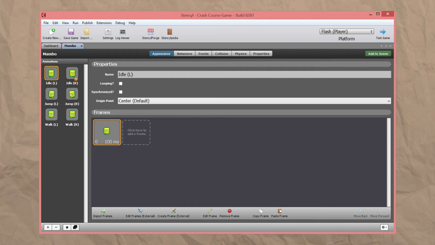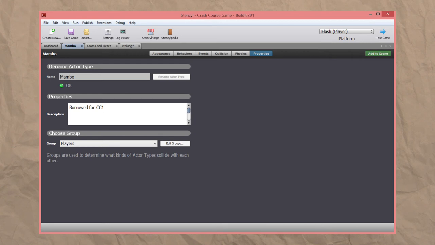The Appearance page of the Actor Editor appears. Skip over to the Properties tab by clicking its corresponding blue button at the top of the editor. Check to see that Mambo is a member of the Players group. This will ensure that Stencyl will handle collisions how we intend. Groups let you categorize actors in order to tell Stencyl what kind of actors should collide with each other. Groups can also let you treat different classes or actors differently.